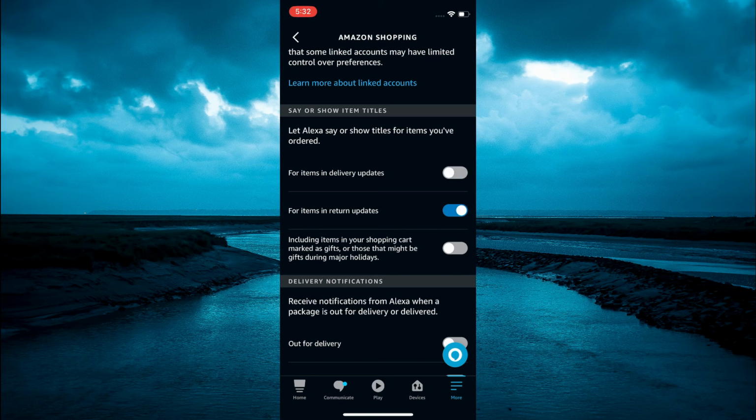And if you want, you can turn off notifications for items in return updates right here.